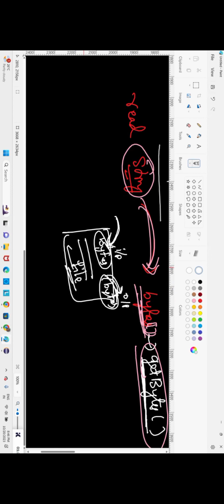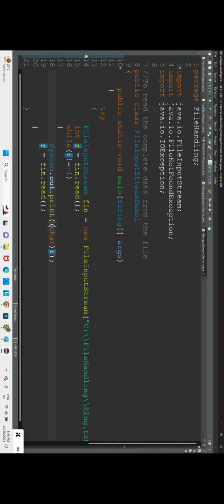Okay, now let us go for the program. We shall read a string from the user and change it to bytes of memory using the getBytes method, and we shall store the data in one more file. So we shall create one class, that is FileOutputStreamDemo.